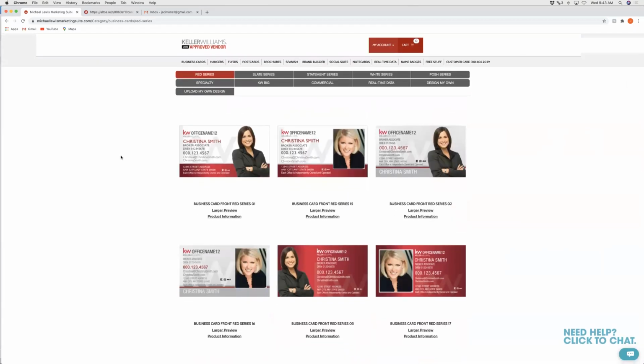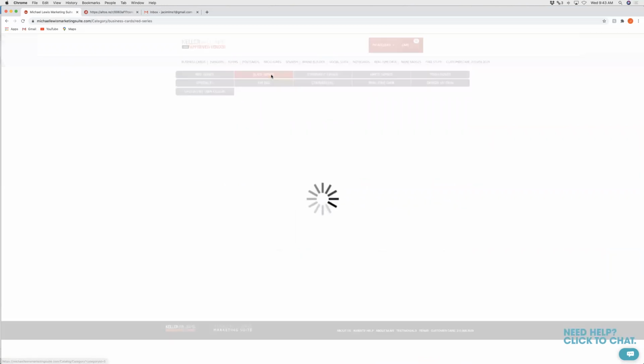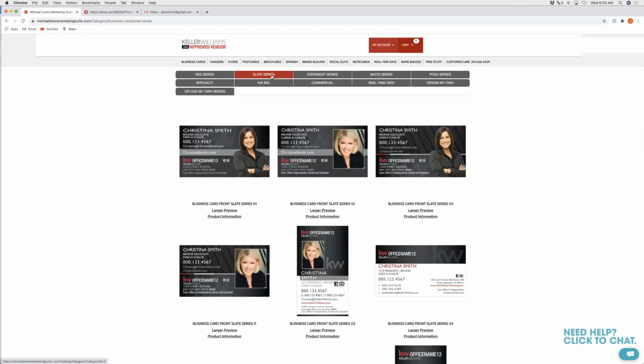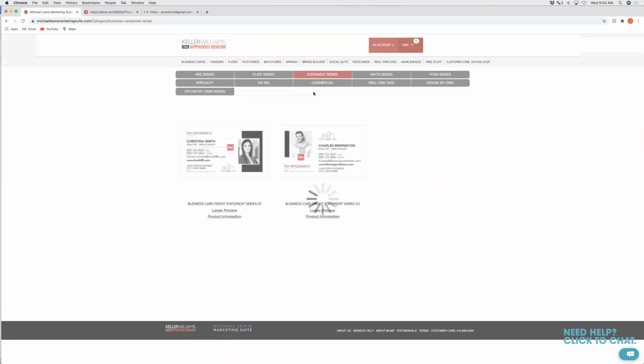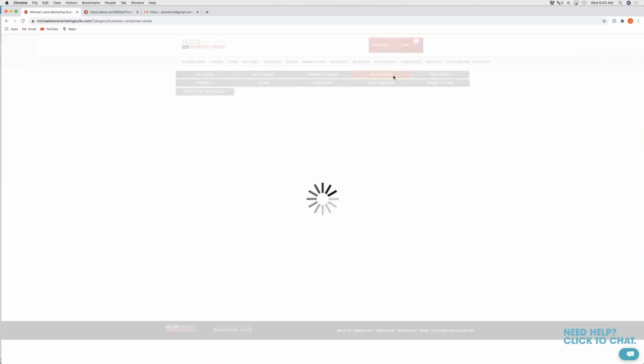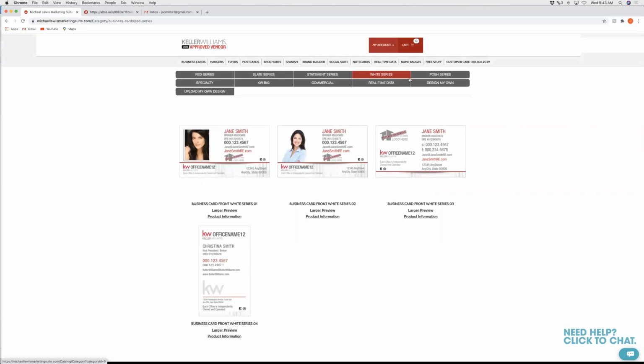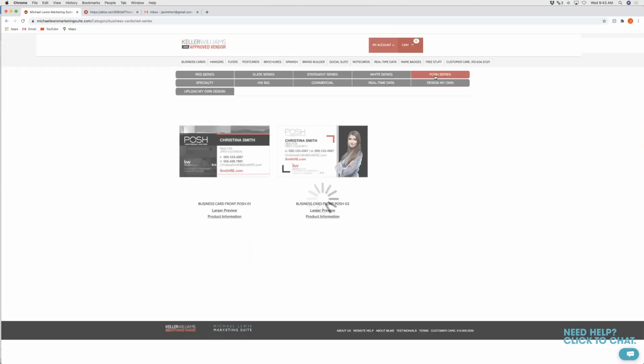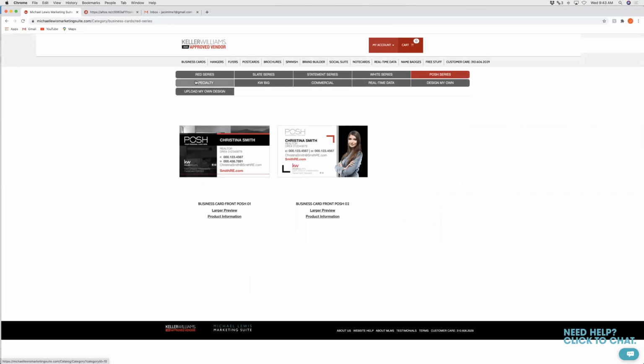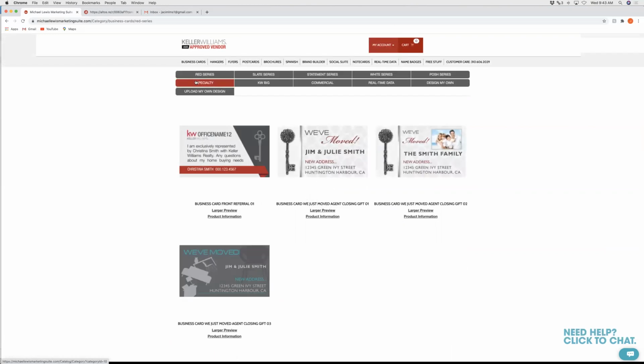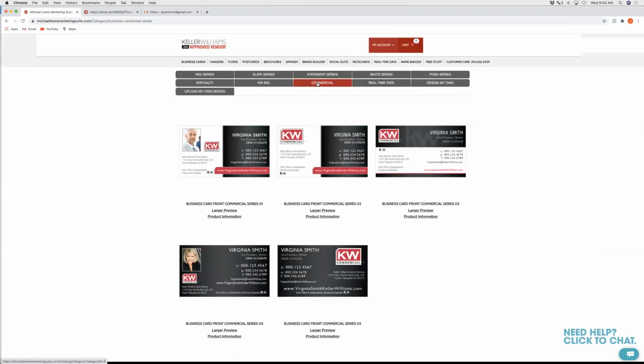Okay, so for every single product, you're going to see these different series up on the top that you can choose from. So here's that red series, lots of options under there. We have this slate series. We have this statement series as well, so black and white. White series, which is mainly white with some red. We've got the posh, which is just very ultra modern pieces. Our specialty, which is our exclusive representation statement. We've moved, I've moved pieces. Commercial, okay, we will have commercial pieces.